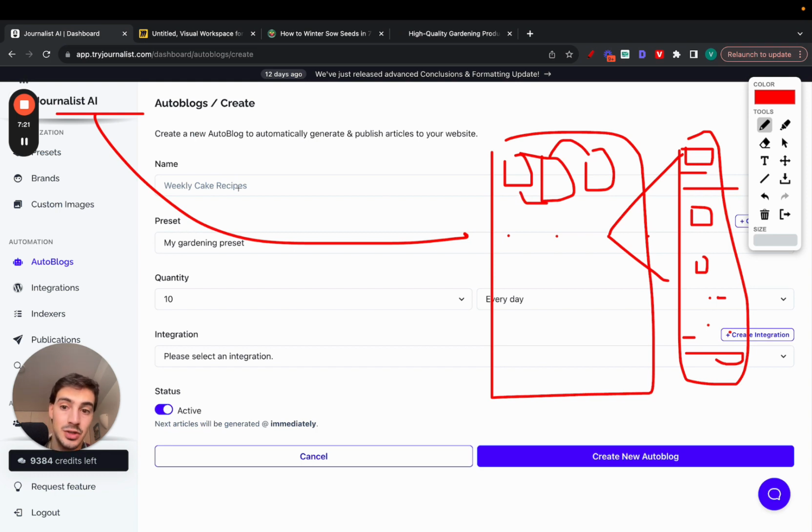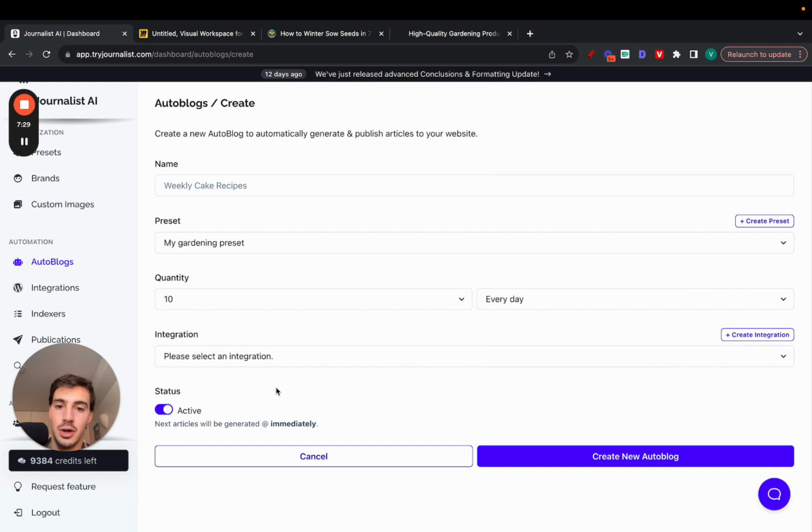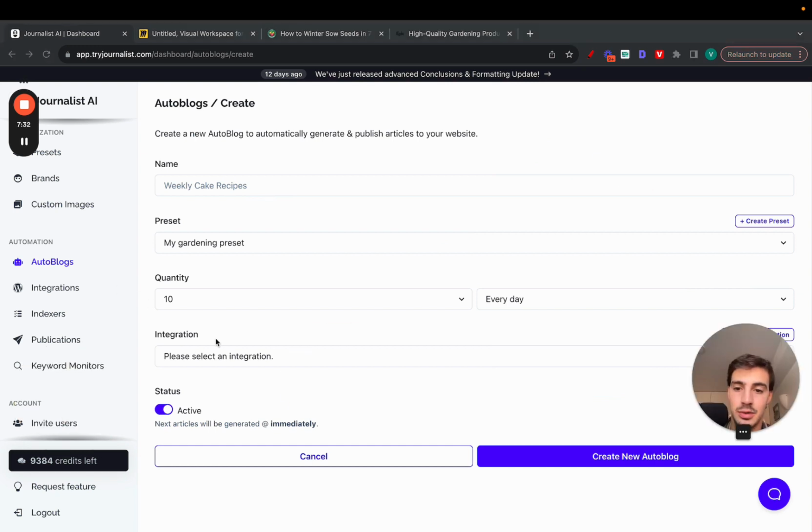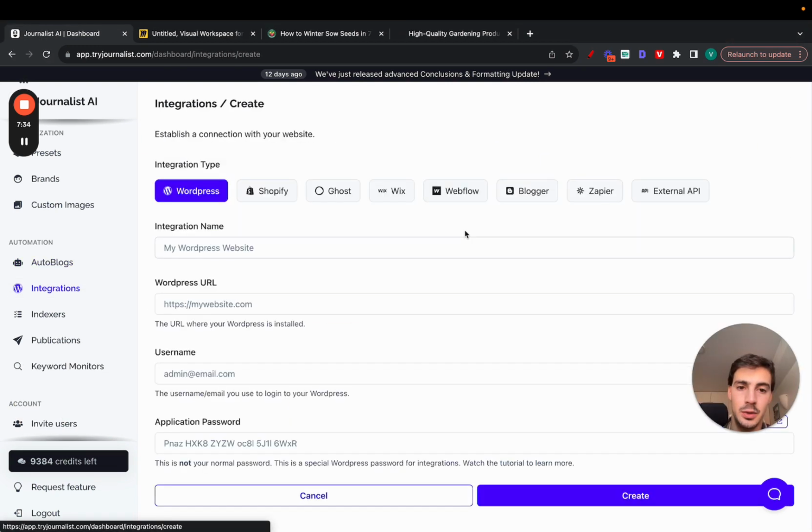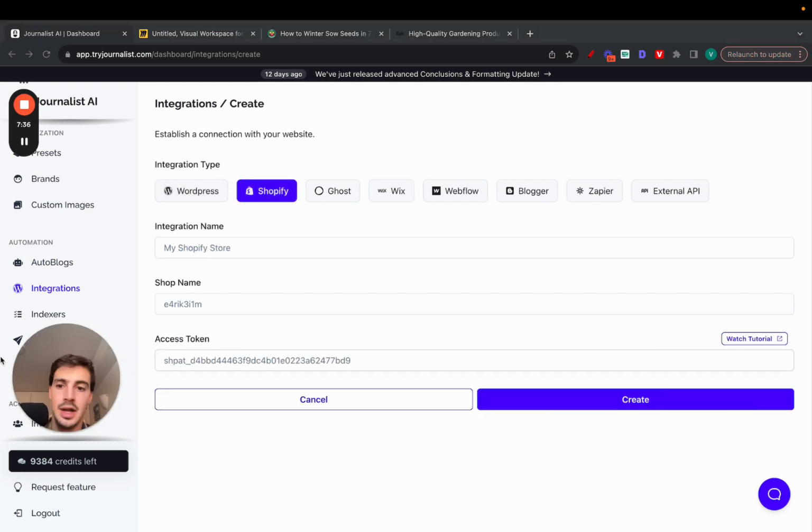So again, Journalist AI is generating, plus it is publishing the content, in this case, 10 every single day on autopilot. As long as you click create new Autoblog, it's going to run it in the background. Now, to set up the integration, just go here to integrations, new integration, and you can just connect with Shopify right here. It's super straightforward.